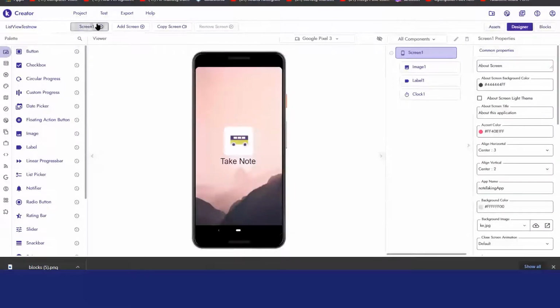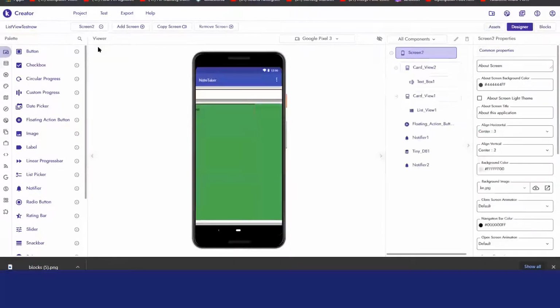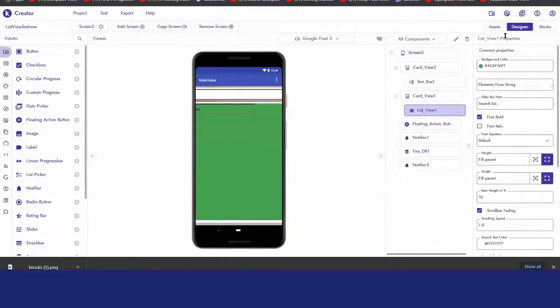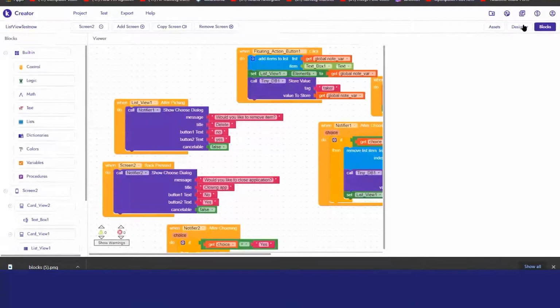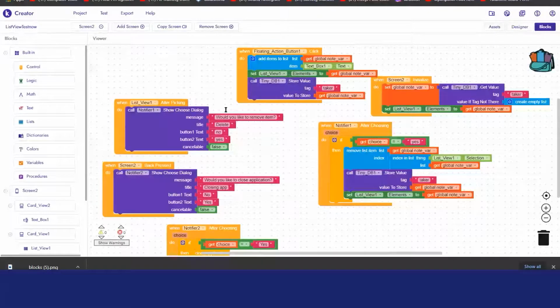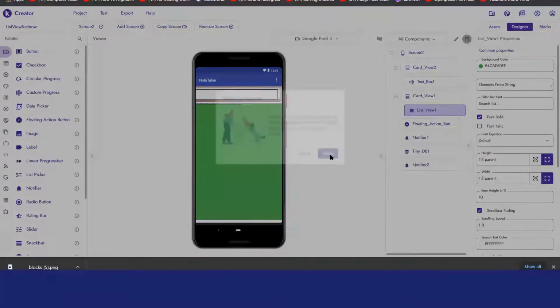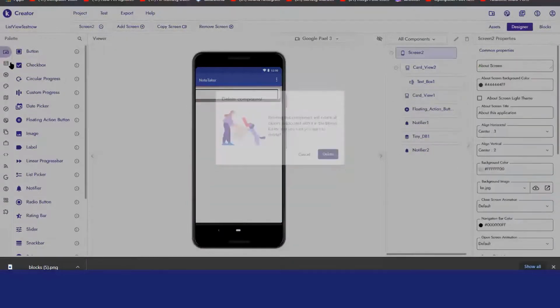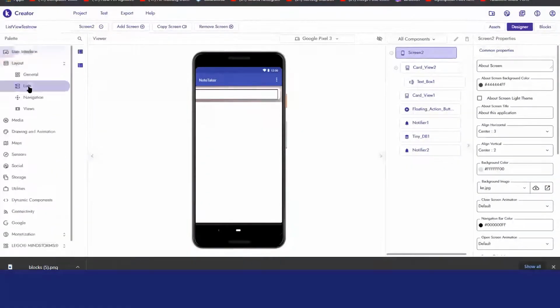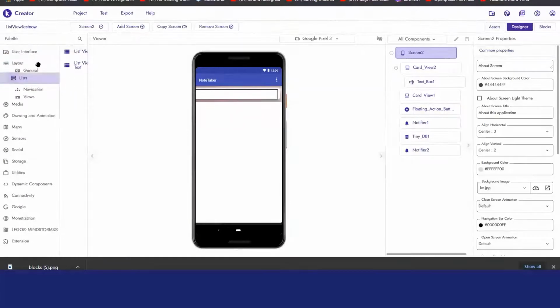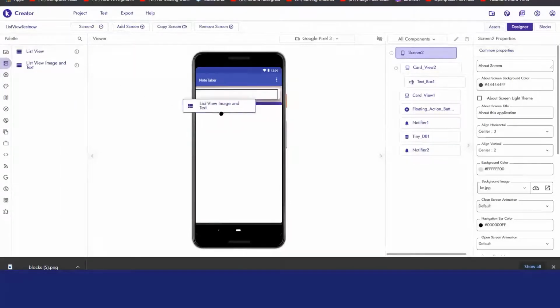Okay, so here, screen 2. Okay, and then if we delete this, everything here is going to delete. That's the list view things will delete. Okay, let's delete it. We'll find a way. So I'm going to delete my list view. Where's the list view? So delete the list view, and then let's change it. So go to your layout, go to list, and then let's use list view image and text.